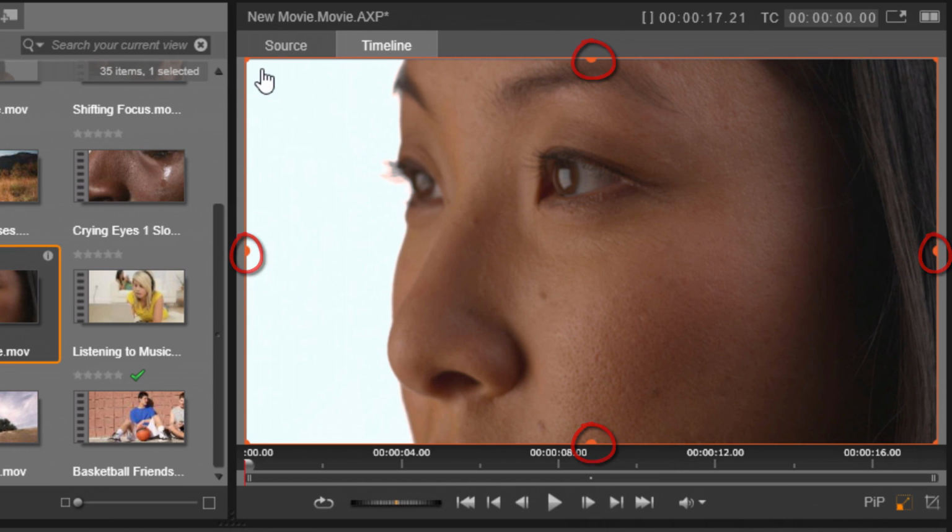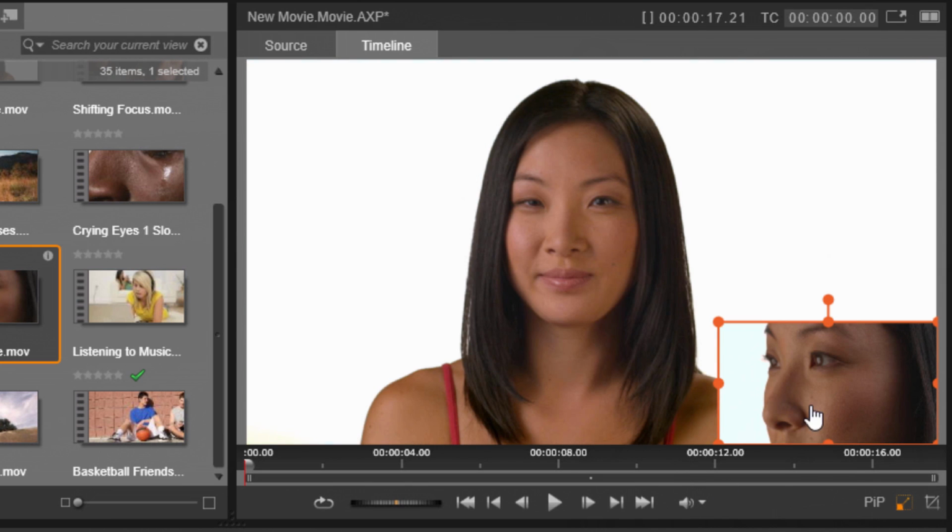If I place my cursor over one of the nodes, I can hold down my left mouse and adjust the size of the box. And now you see both of the videos. This was the clip that was on the bottom, and this is the clip that was on the top.